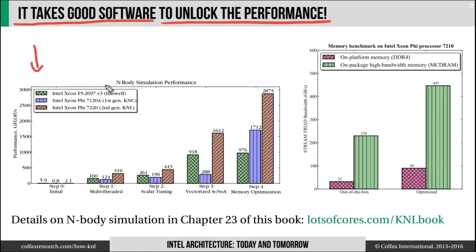This is a very common story in applications. I'm demonstrating the performance of an n-body simulation. This is a toy model that we use as an exercise in most of our trainings. We run the simulation on a standard Xeon processor. This is a high-end model, 28 cores. Then we run this simulation on the first generation Xeon Phi processor with 61 cores. And finally, the same code we run on a Xeon Phi processor of the second generation.